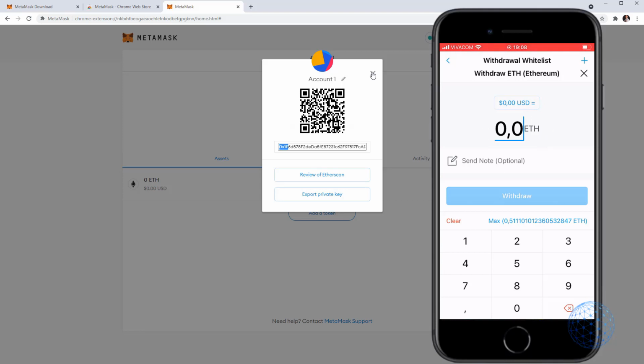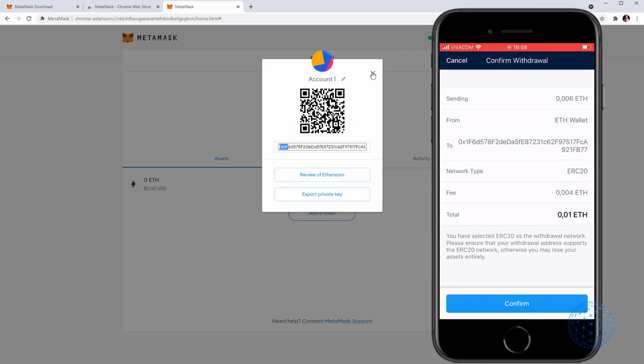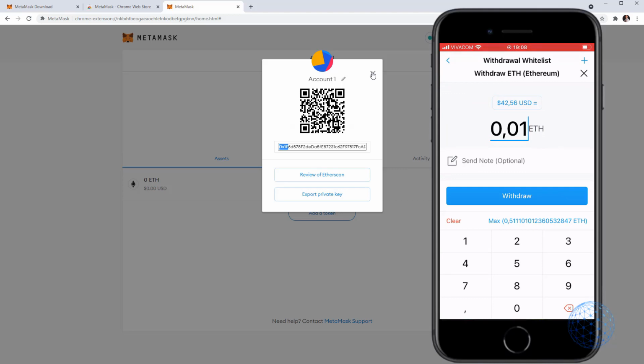If I want to send 0.01 of Ethereum, which is about $42, and I tap on withdraw, you will see that I'm still paying 0.004 of Ethereum, and I'll be sending actually 0.006. So I'm paying like 40% fee, and I'll be getting just 60% of this $42.56. So for me, sending less than $100 really doesn't make sense because I'll be paying the fee anyway.